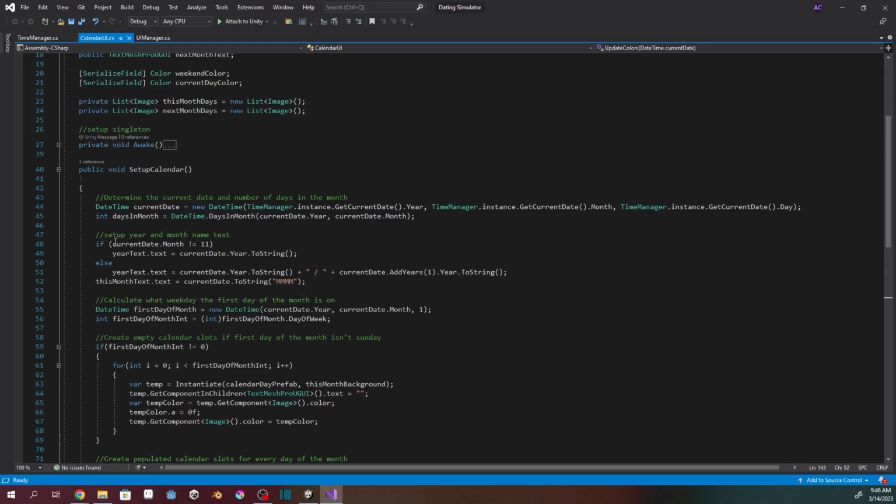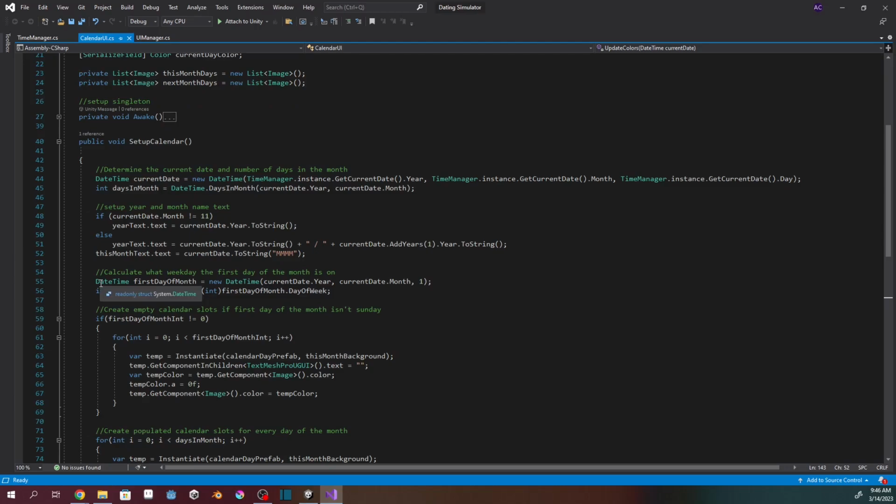Then we set up the year text. So if the current month's not December, then we just make the current year a string. If it is December, then we need current year and next year, because it displays 2 months at a time, so it's going to be showing December and January, so it'll show both years. Then we calculate what weekday is the first day of the month, meaning like, is it a Monday, is it a Tuesday?